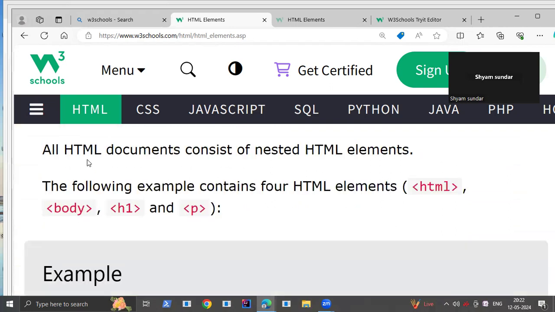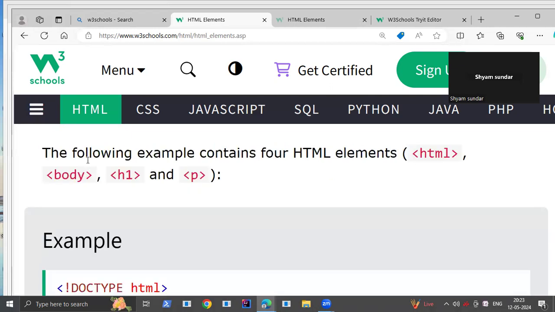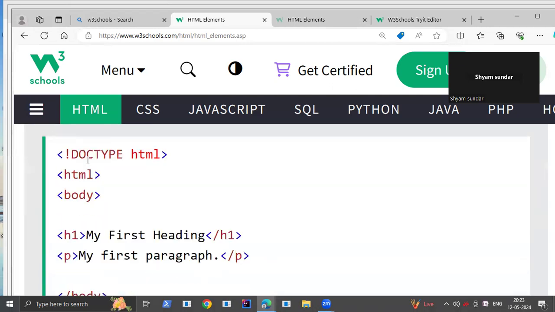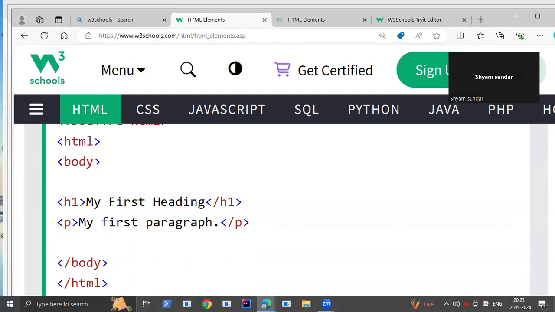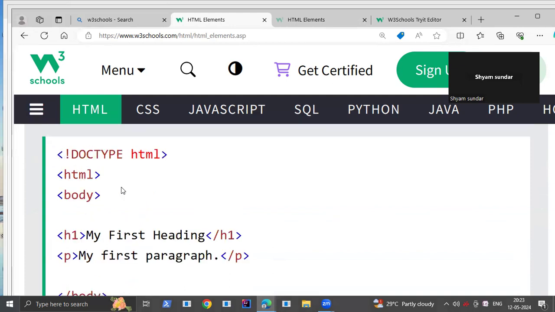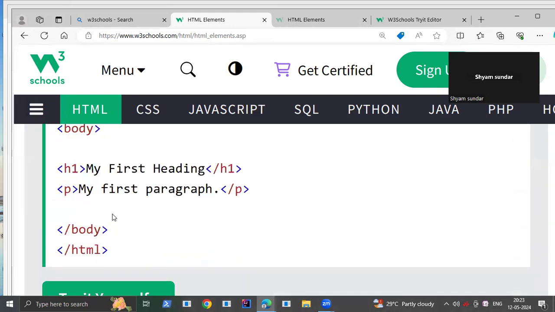So nested HTML elements means if, inside an HTML element, one more HTML element is there, and then one more HTML element, they are called nested HTML. Here, this is not a nested element because only one HTML root element is here, with only one root and, under it, the body, header and paragraph. Here there is no nested element. If, under this root HTML element, there is one more HTML element, that is called a nested element. Okay.